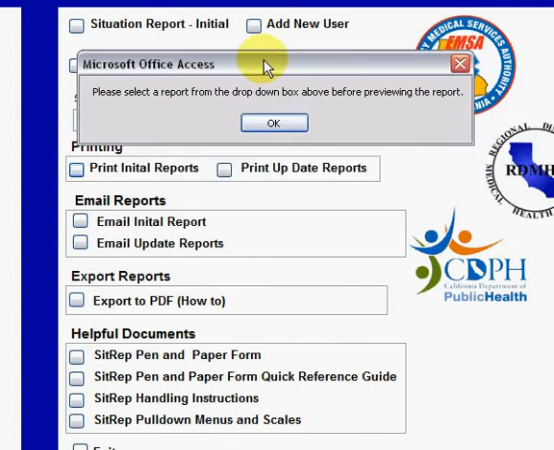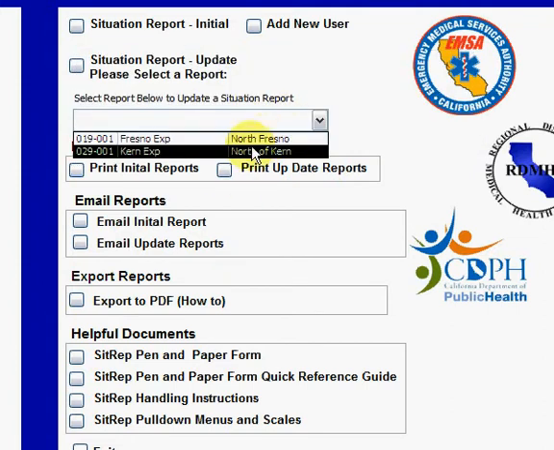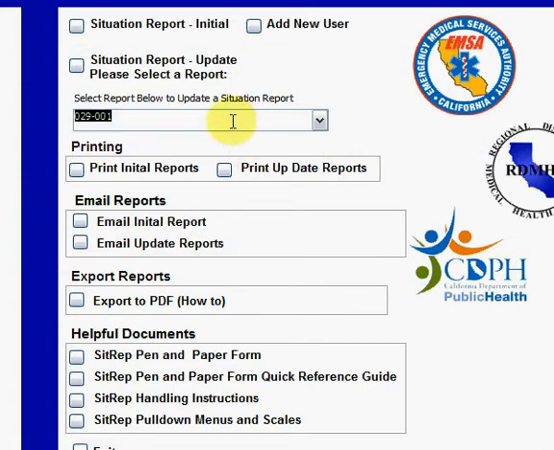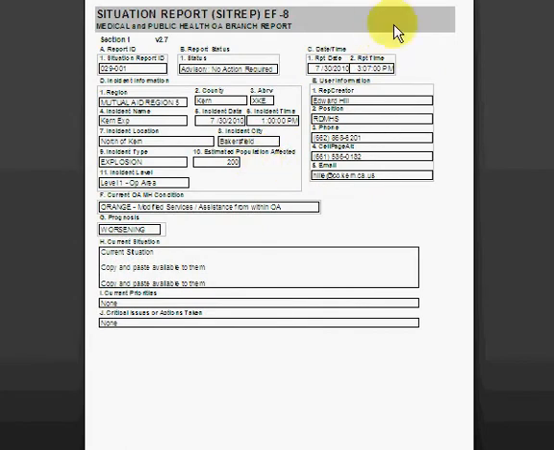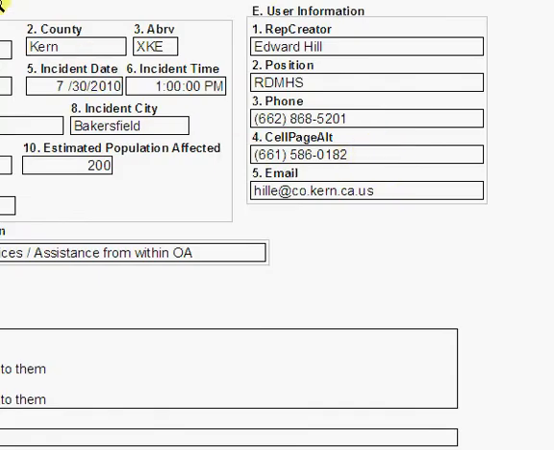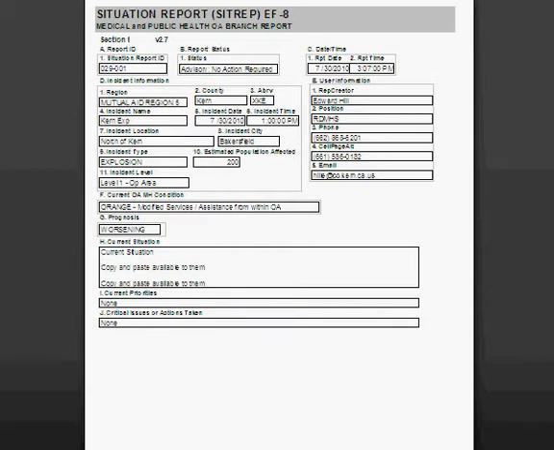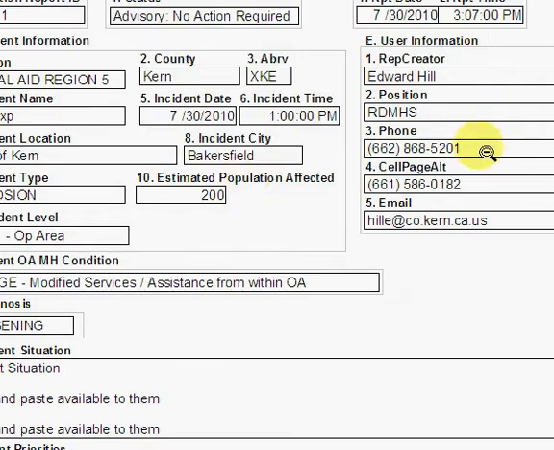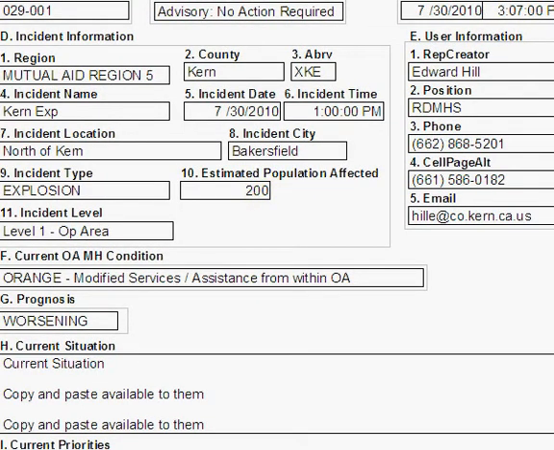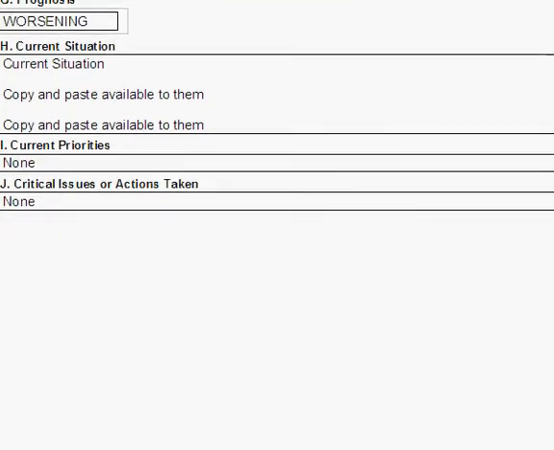You click that, it says please select a report from the drop down box above before previewing the report. So we're going to click here, we're going to work on our current explosion, and when I click print initial report this time, you're going to see that it opened the initial report. And let me zoom in here. I'm sorry, I'm having problems with my video capture and getting the screen aligned so that you can see. But basically, we have our report here.